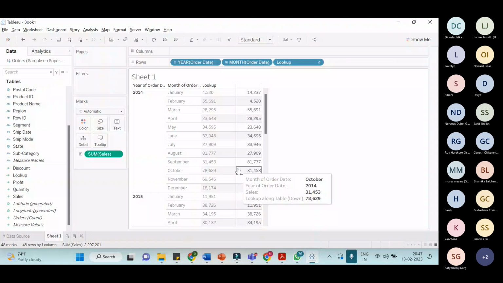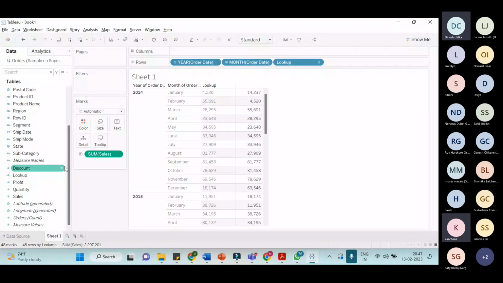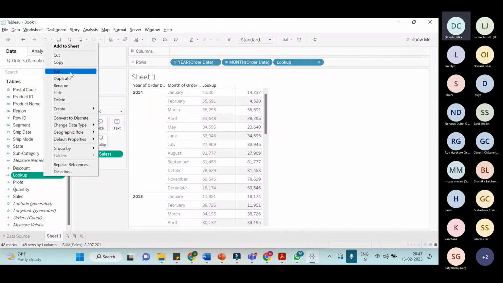Current month sales? I already told you that -1 is nothing but previous month sale, 0 is nothing but current month sale, and 1 is nothing but next month sale. February is 4,520 sale, but when I use the lookup function, it's showing on January, because I created the lookup function.